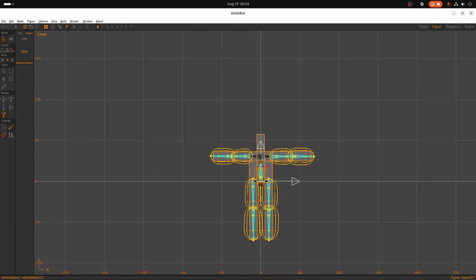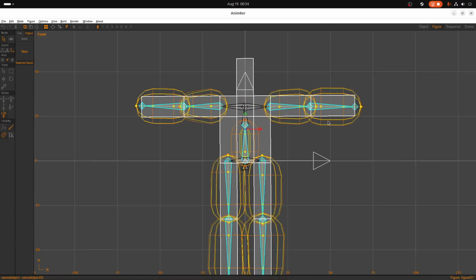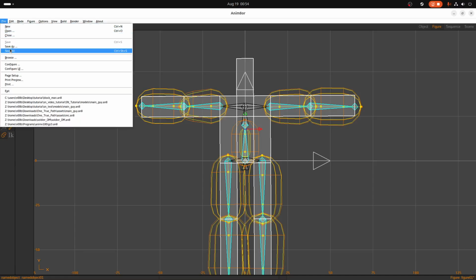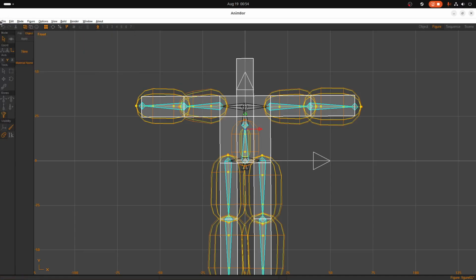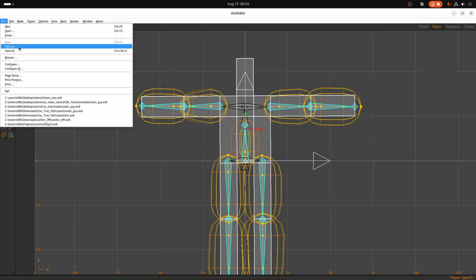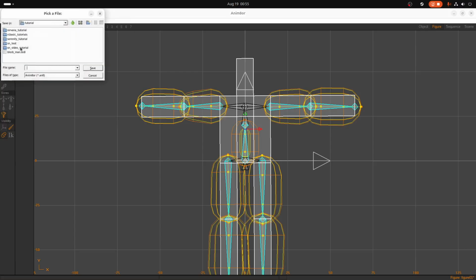we have all of our stuff rigged. I'm gonna go ahead and save this too, because I always get a little bit paranoid that I'm gonna lose stuff. So let's just do save as, and I'm gonna save over my previous Blockman file.